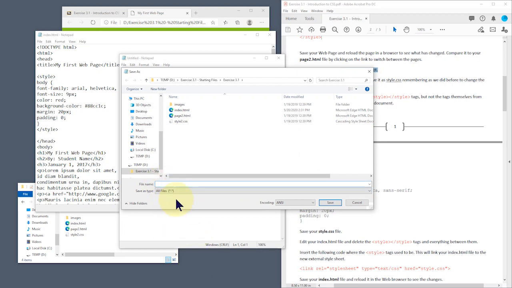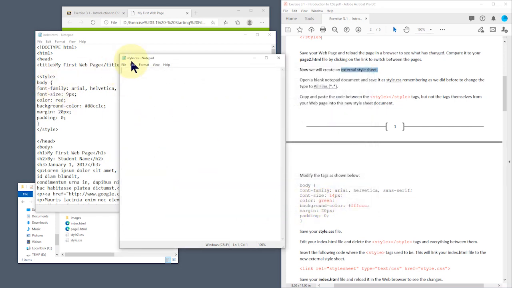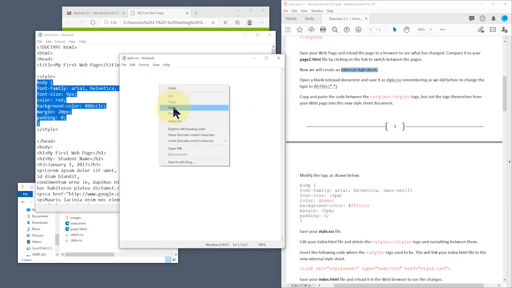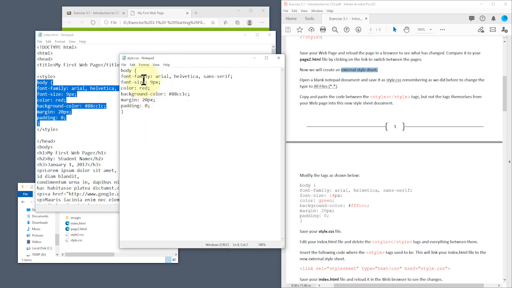And the instructions ask us to name this one style.css. And click on Save. So you'll notice now it's called style.css. The computer will recognize this as a style sheet. The next portion of the instructions ask you to copy the information from inside the style container in the web page that we modified earlier. Copy this information and paste it into our new document. And then we can choose File and Save again. We now have the beginnings of a style sheet.